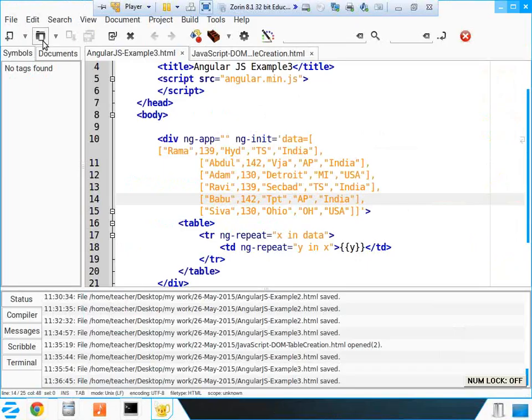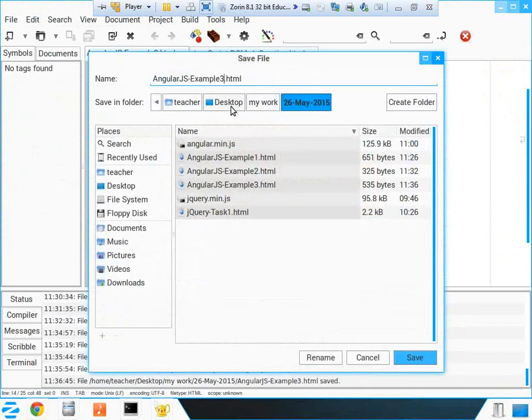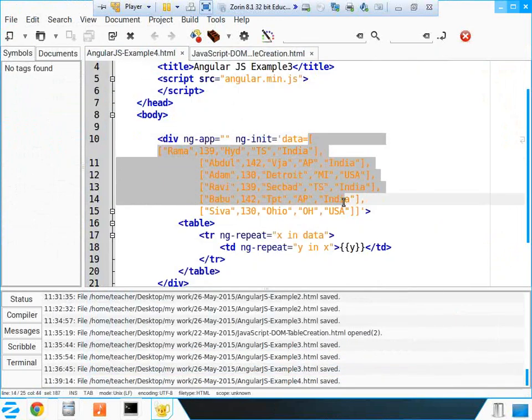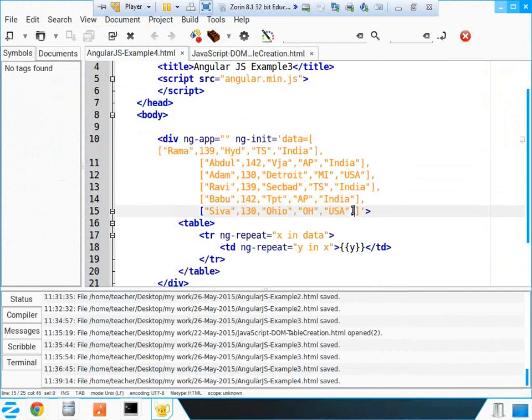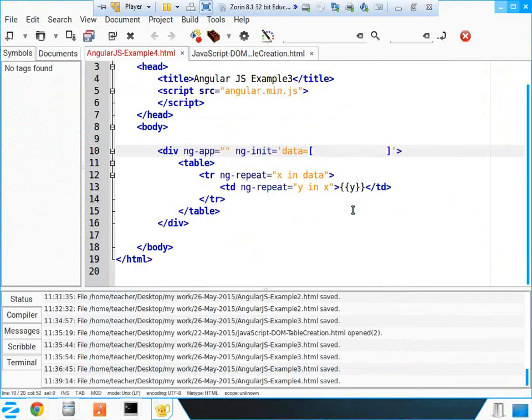So let us do another example, example 4, where instead of keeping an array here, let us keep data, an array of objects. Array of objects. Semicolon or comma?